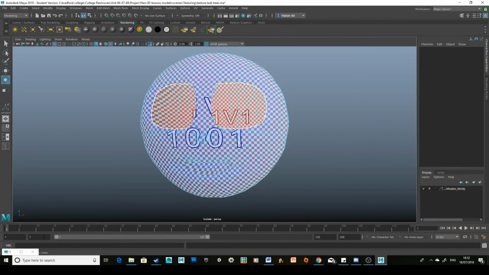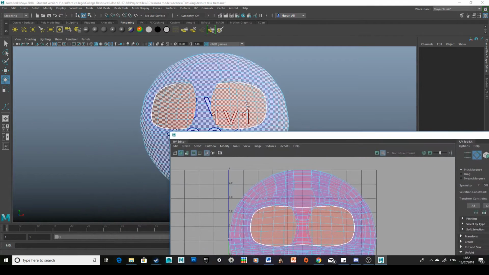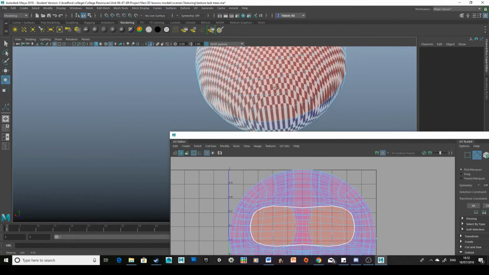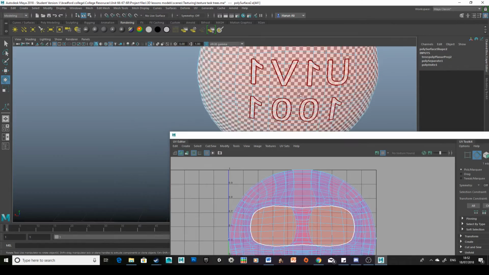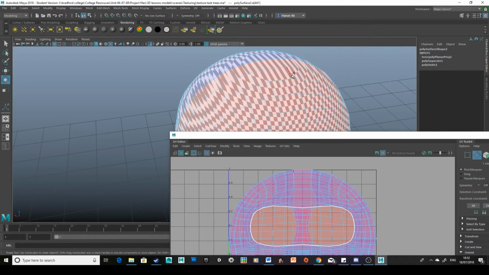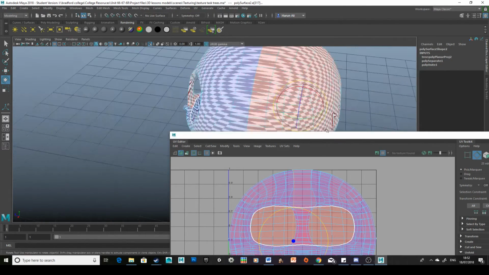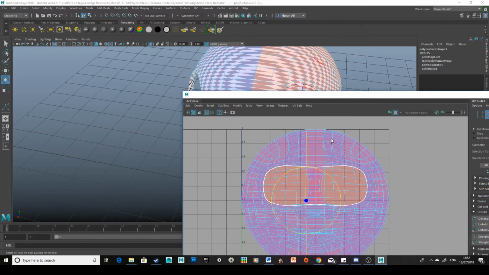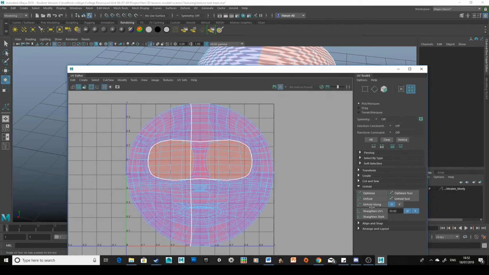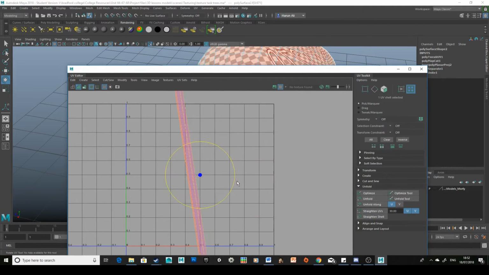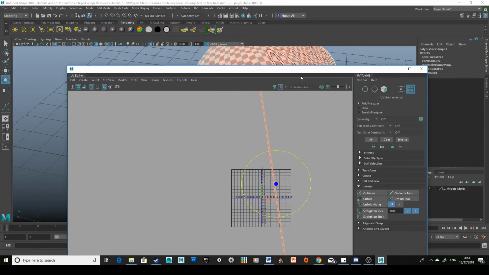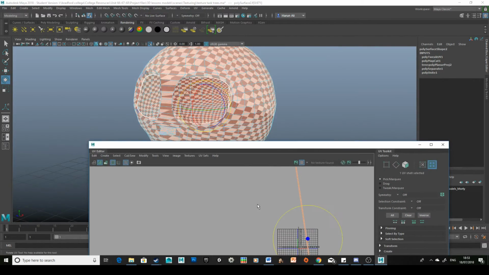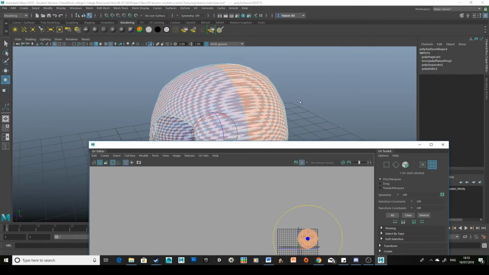Right, so with this head here, I'm going to cut it up to add a seam. So I might put a seam here. I'll add that there and then cut it. Once that's cut, I'm going to select it and then unfold. Oops, guess that didn't work as well as I hoped. Let's try that again.